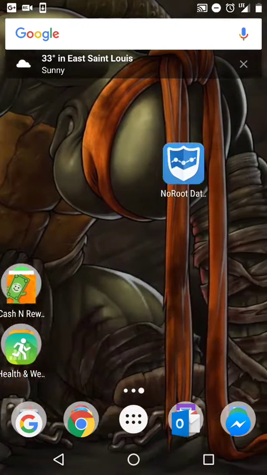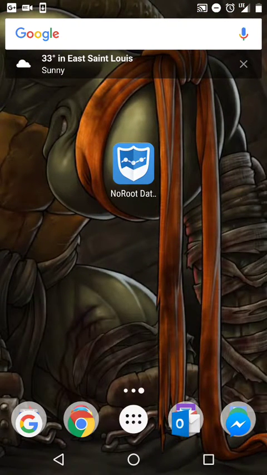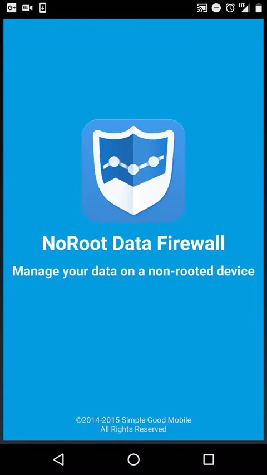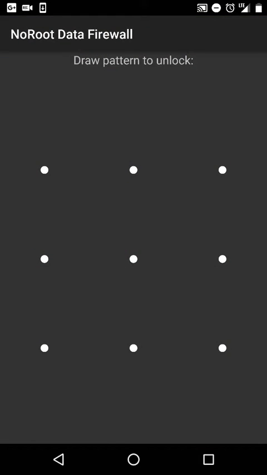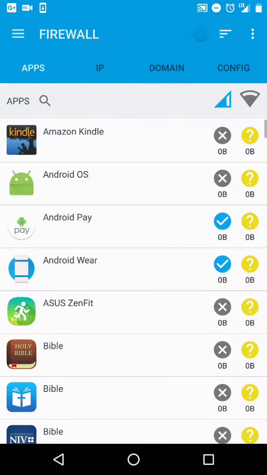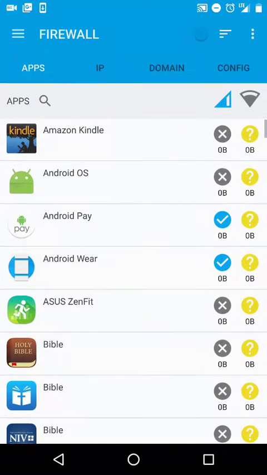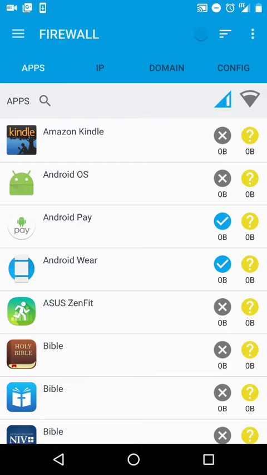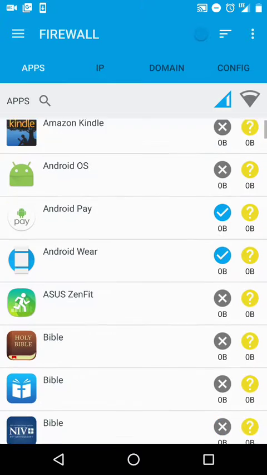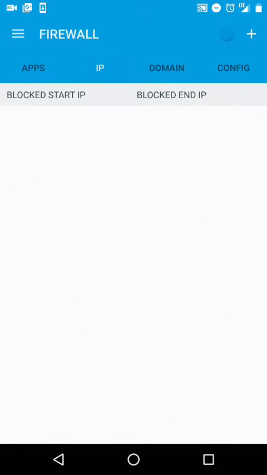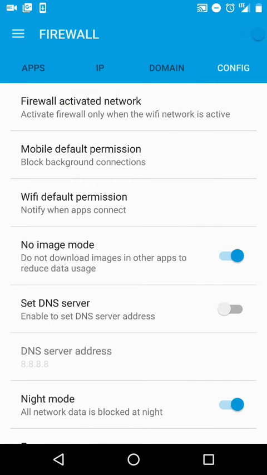Okay, guys, today we're going to be going over this application called NoRoot Data Firewall. NoRoot Data Firewall is an application that allows you to manage apps, turn them off in the background, and also save you on data and other things of that sort. So you have your data, you have your Wi-Fi connection. And these are all the apps I have on my device. You have your IPs, you have your domains, and your configurations.